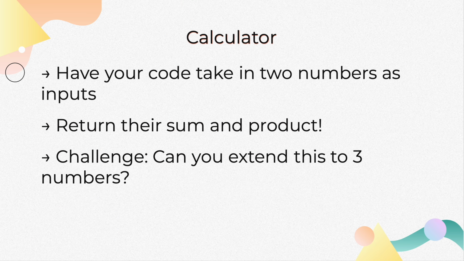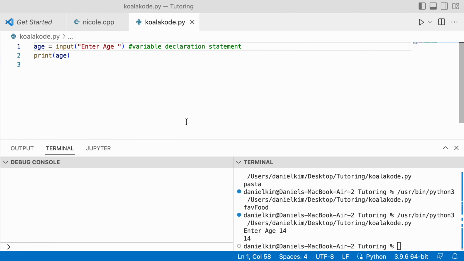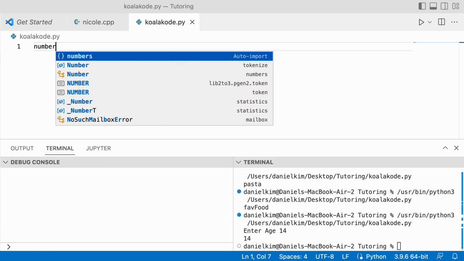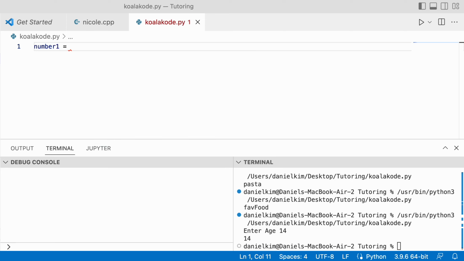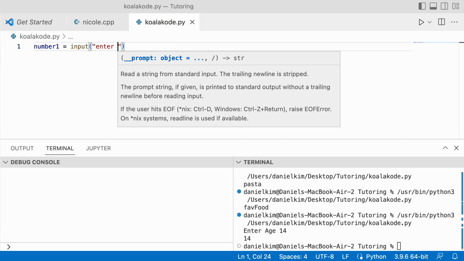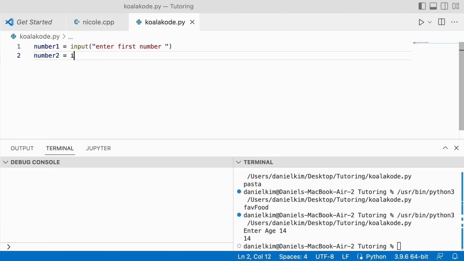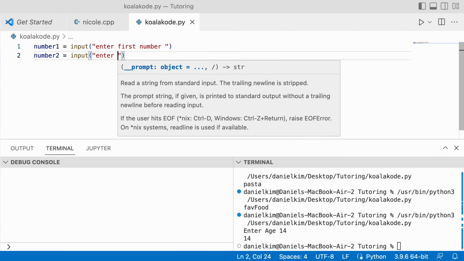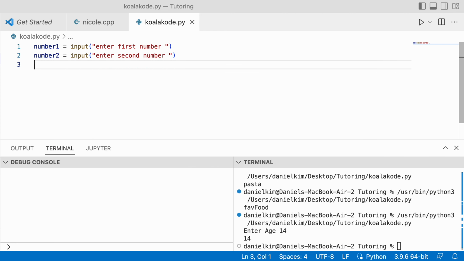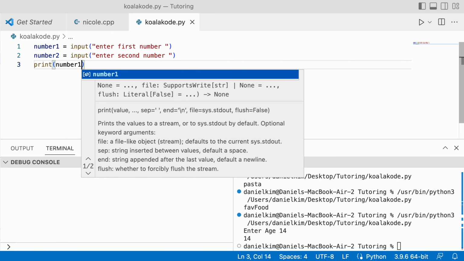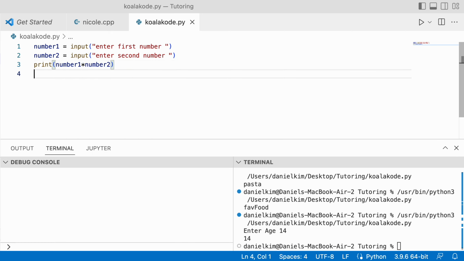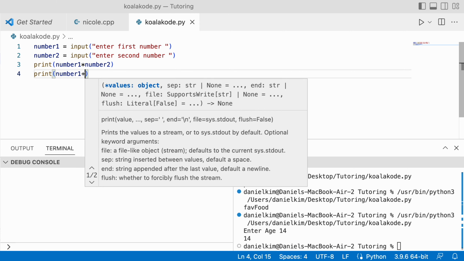Let's try this challenge. Try creating a calculator that takes in two numbers as inputs, and then prints their sum and product. Here's how I would do it. Number 1 will represent our first number, and it'll be input, enter first number. The second number, number 2, will be input, enter second number. And then all I'm going to do is print number 1 times number 2. And I'm going to print number 1 plus number 2.